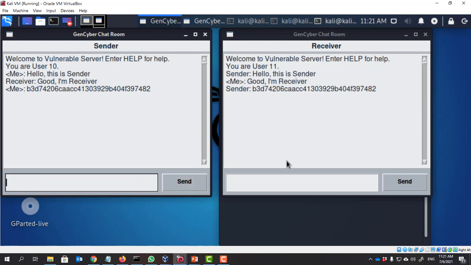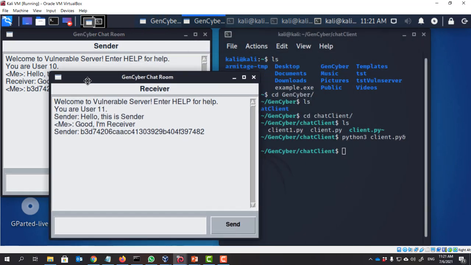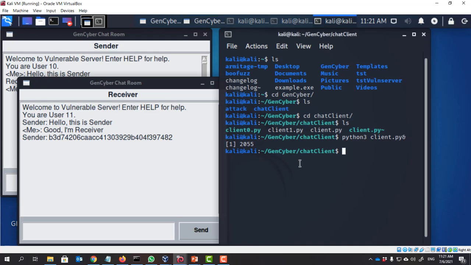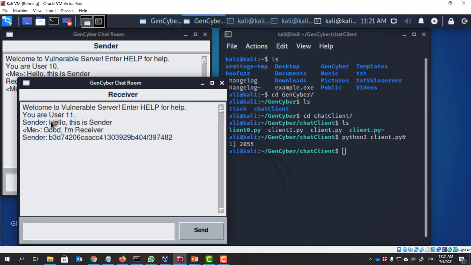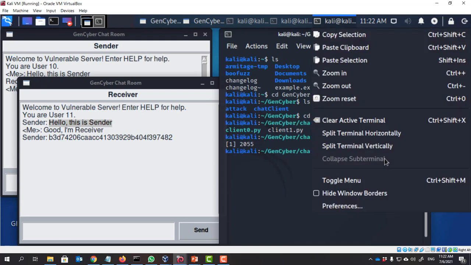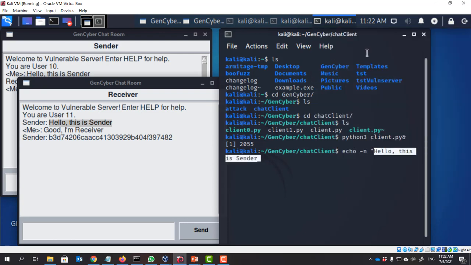Okay. So when the receiver receives it, let's say the receiver needs to verify that actually, hello, this is the sender, is true, and that this was sent by the sender. How can the receiver do that? So the receiver will do the same thing. The receiver will copy the message, great, and echo, paste here, and pipe to md5sum.